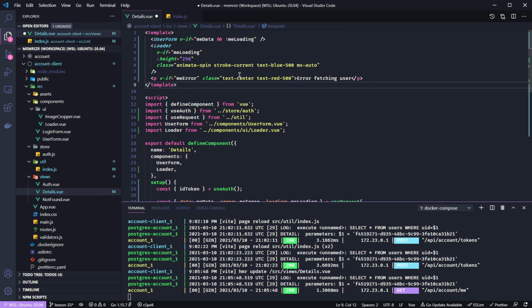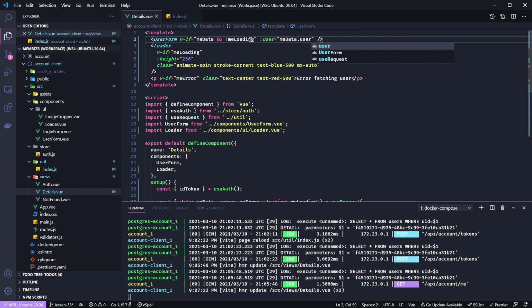The next thing I want to do is actually pass the meData or the user on the meData. So the data returned from the API has a user key or field. And so I want to pass that via props into this user form. So let's bind using :user, and we'll bind here the meData.user. And if we had TypeScript, we'd know that there's a user field there. Of course, our user form does not yet know that we have a user.